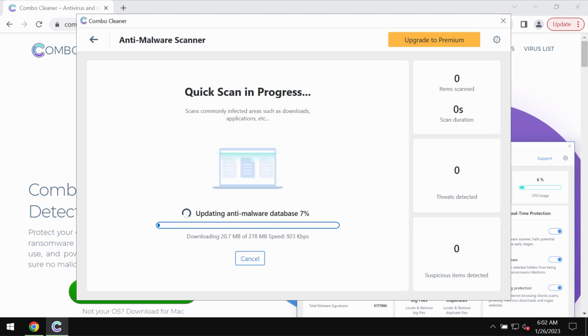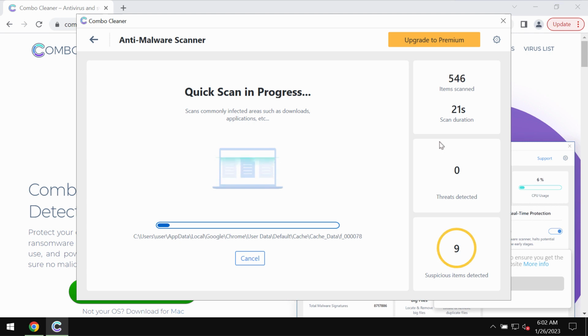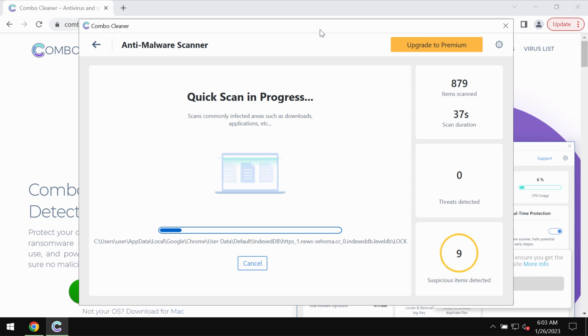The program will first of all update its anti-malware database, and of course this is essential for proper detection of any malware, so wait until the update has been successfully accomplished. After the successful update of the anti-malware database of Combo Cleaner, the program begins scanning and investigating the system. Combo Cleaner will then give you the summary of all the threats which were revealed on the computer.